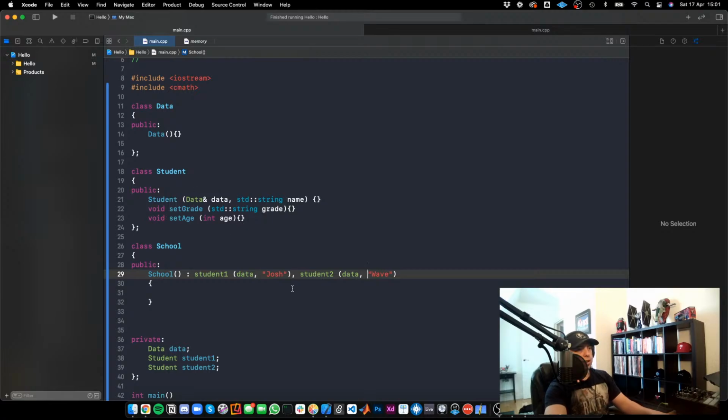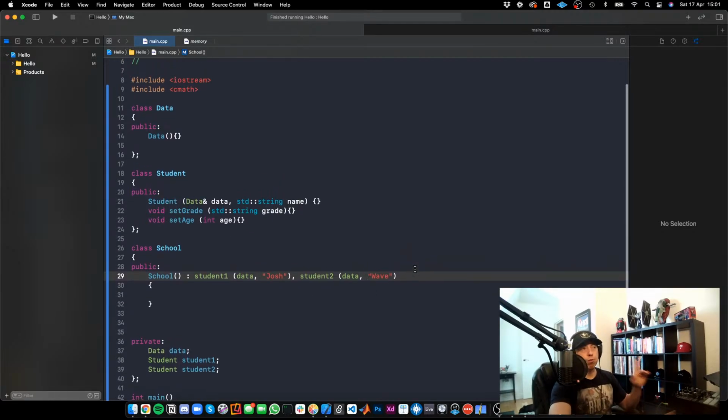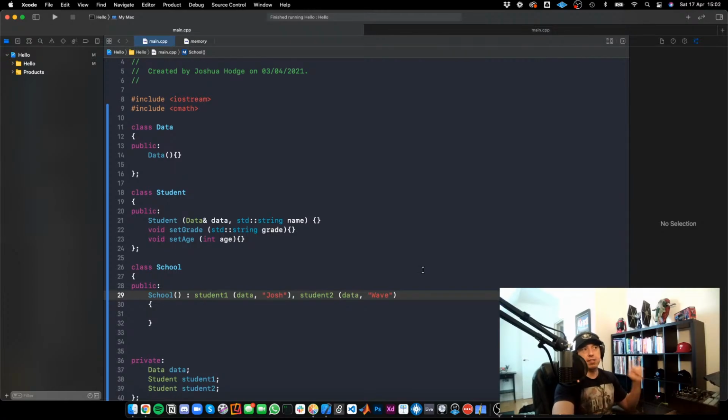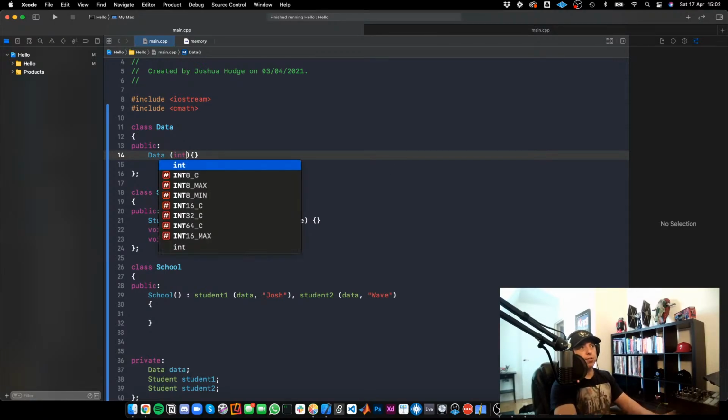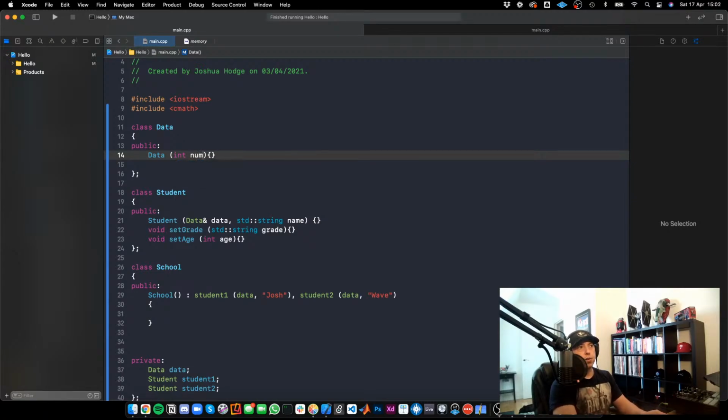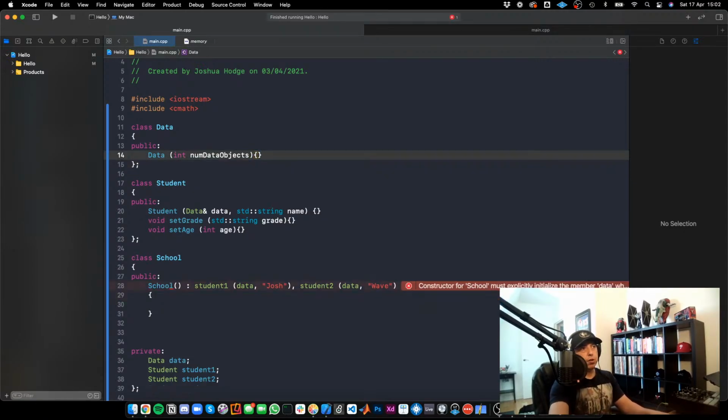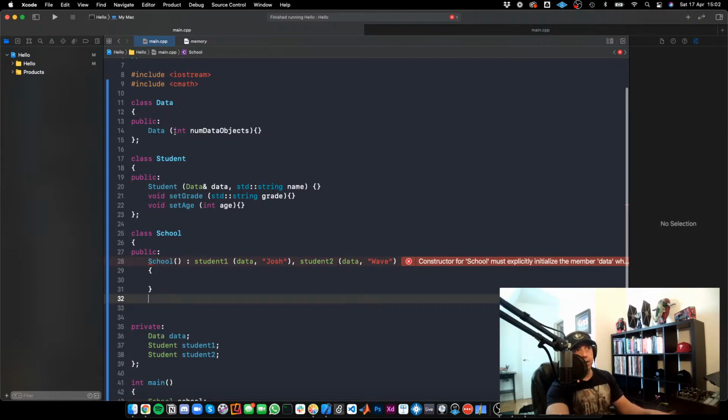So now we will take it one step further. Let's say that data needs to have some sort of initialization, needs to have something in order to initialize it as an object. So let's say that it needs to take an int num data objects, right? This is just something I'm making up, right? So now you see right away I got an error, right? Because it says constructor for school must explicitly initialize the member data, which does not have a default constructor. And so we see what happens here, because in order to create a data object, that needs to take an argument now.